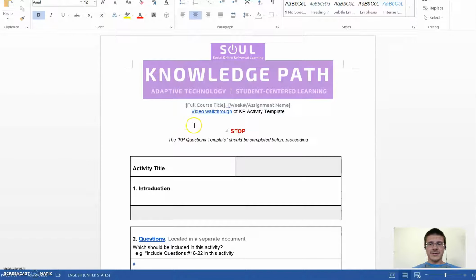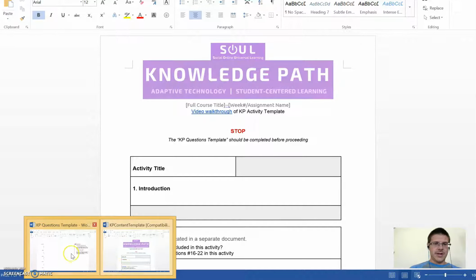So that's very meta. But then all of a sudden you see this horrible stop sign: the questions template should be completed before proceeding. We're really going for a backwards design here at the American Women's College, which means that you start with your outcomes and then work your way backwards. Start with which masteries and objectives you want users to have a working knowledge of. Figure those out first, and then you'll come back to this template. So let's go to that one.